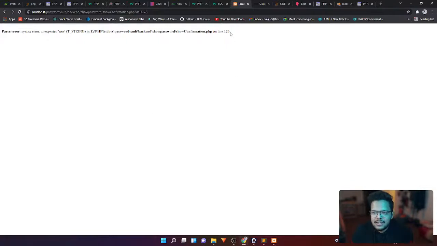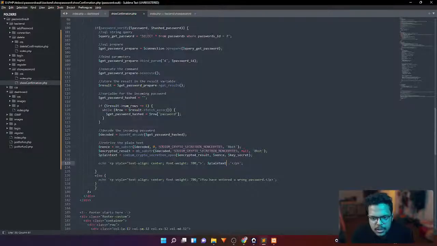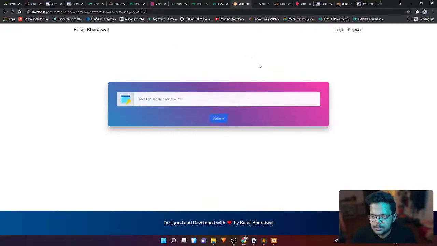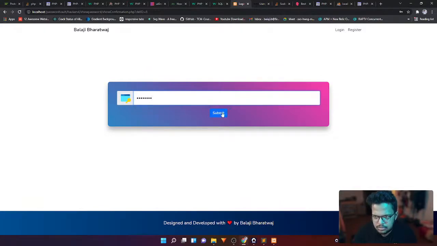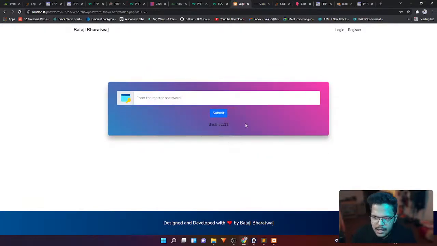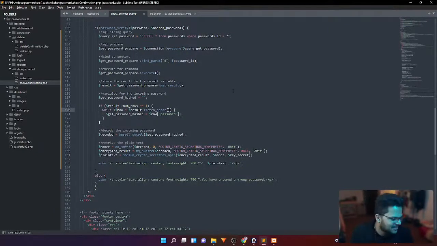Really? Show confirmation PHP on line 120. Now it should work. Yay! Let's go! It's the magic of sodium, man. Magic of sodium. Sodium. Wow. This works actually. This works.